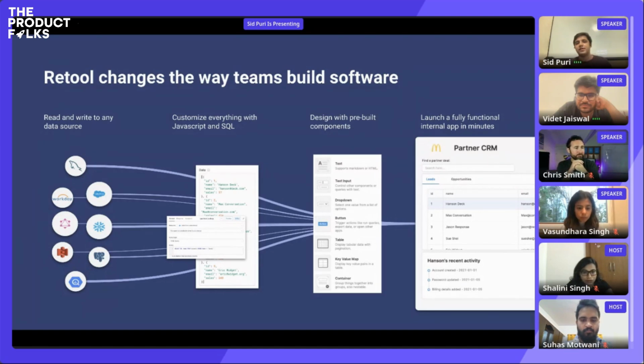So the way to think about this is really Retool is currently trying to change the way teams build software. Today we focus on internal software, primarily because internal tools tend to be built of the same components. And so we pre-built these components, and we give them to you as Legos that you can put together and build your app.